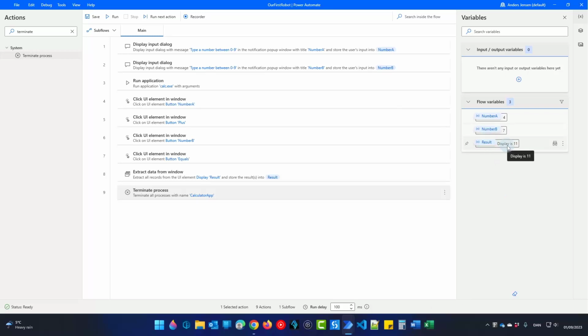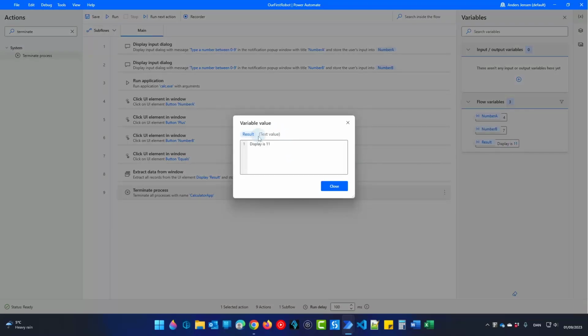But here we have a "display is" in front of our actual result. And I can double click to open it. Let's say that we wanted to use this to type into some other system. This will not be nice because the other system won't use this text. In fact, it might give us an error. So what I will do here is to get the subtext.